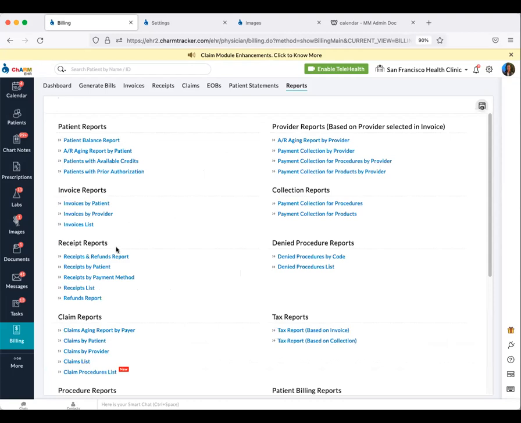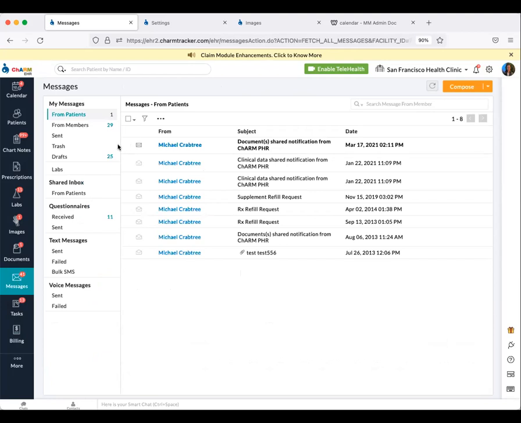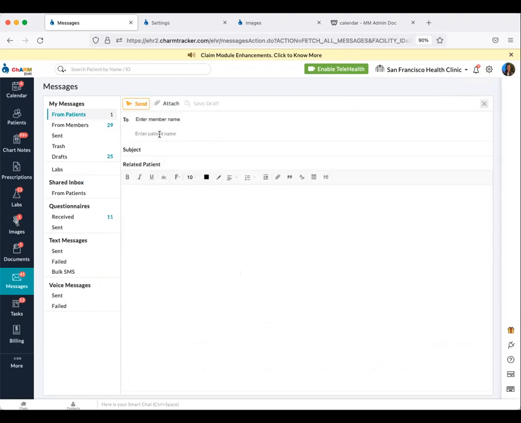Then just a couple other things. We have a messages section. This is where you can send messages to and from patients. So you can compose and either send to other facility members on Charm or to specific patients. You can attach documents. It's just kind of an email style format. So you can type out your message and send, and it's all encrypted. So it's a secure way to communicate with your patients.